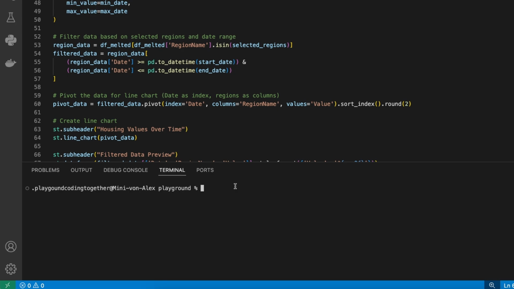To run the app, we just type Streamlit run, followed by our Python file name to start the server.